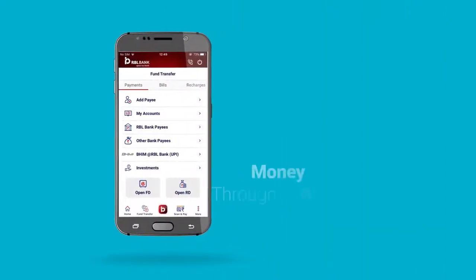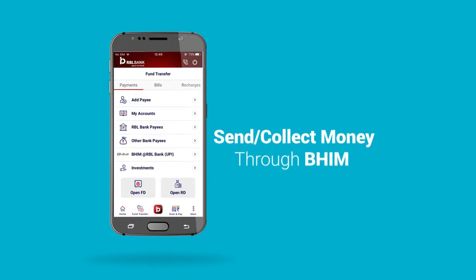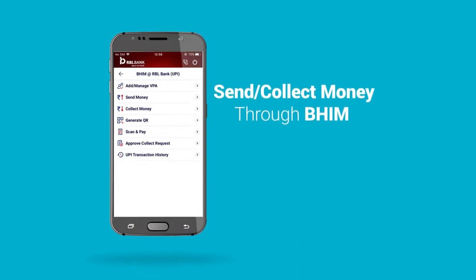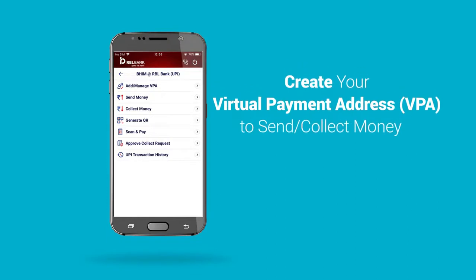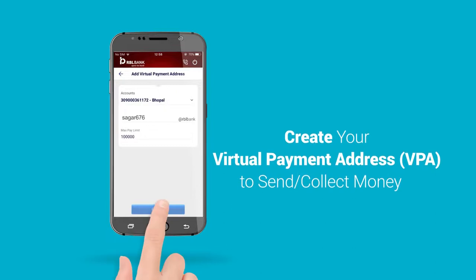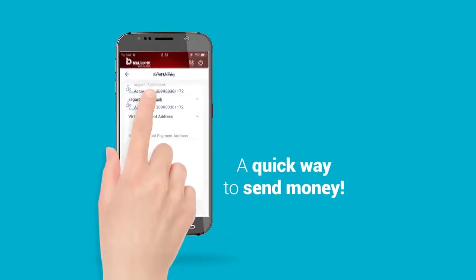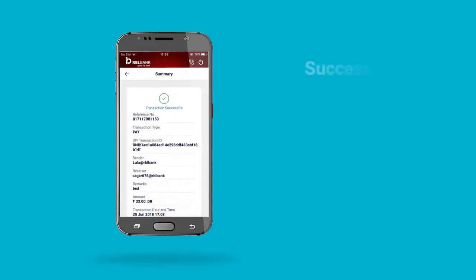To send or collect money through UPI, you can also use the Bheem option. Go to Bheem at RBL Bank UPI and create your VPA. To create your VPA, click on Add or Manage VPA. Once you have created your VPA, you can click on Send Money to make payments. Fill in the details and click Proceed to Send. You will see a transaction successful message with all the details in the summary page.